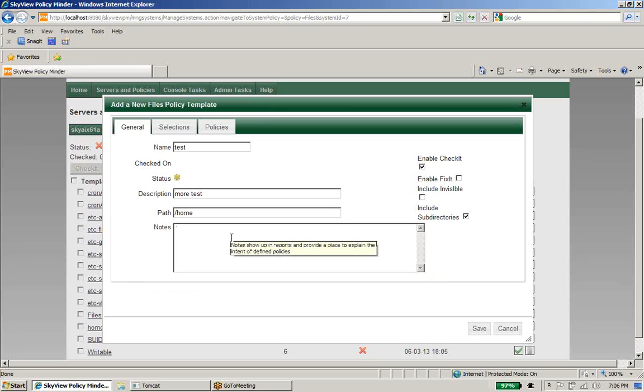Now this notes section is something that you can add more description to, and it will show up when you print the policy. So it's a good place to put run instructions or a reason why you created this one template. Perhaps it helps you be in compliance with PCI, and maybe you want to note the section there for PCI compliance. It's up to you whether you add something there or not.